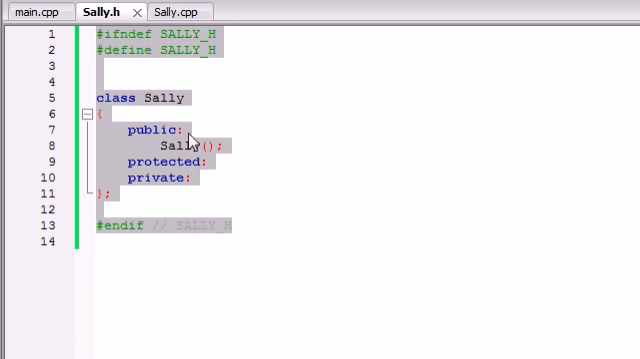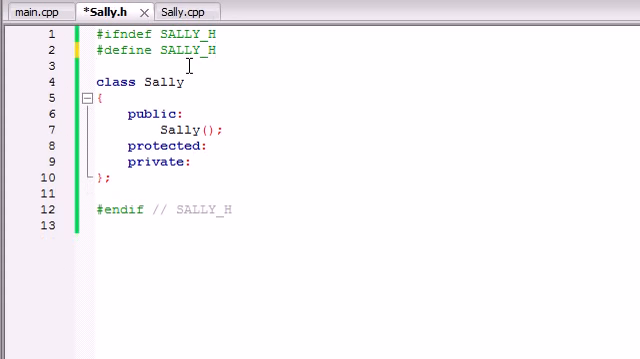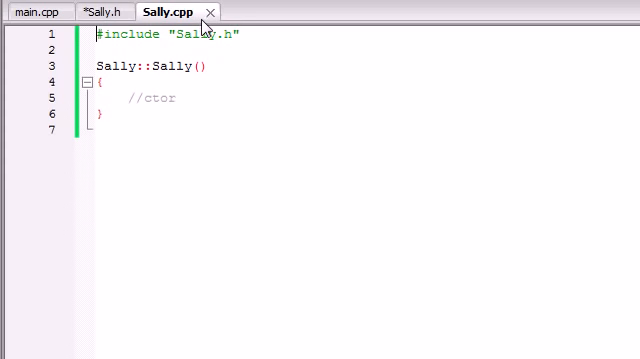And now we got two new files, a Sally header file and a Sally CPP file. And remember, the Sally header file is basically where we're going to be making all our prototypes, and the Sally.cpp is where we're going to be doing the actual coding.